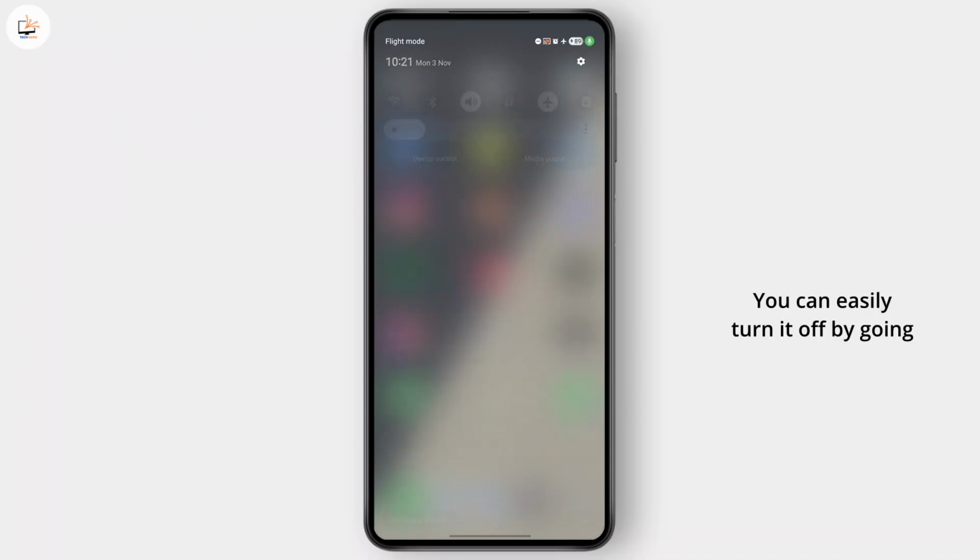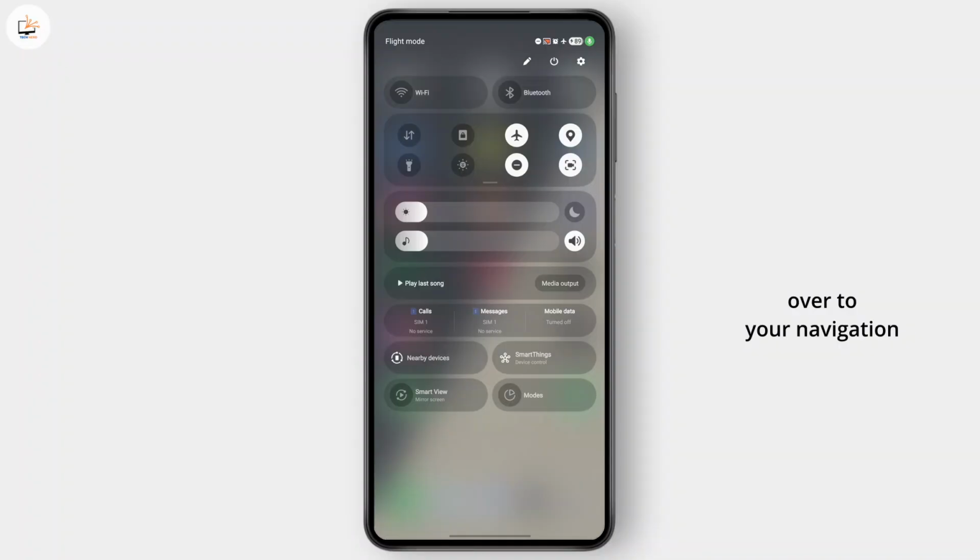You can easily turn it off by going over to your navigation bar on your control panel. And as you can see, flight mode is currently turned on. So you just tap on this airplane icon to turn it off and your signals will be back again.